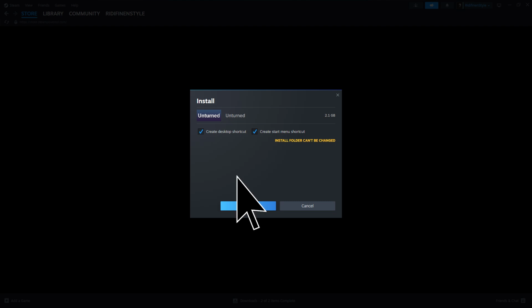Now, just hit Install. Steam will begin the process of restoring the game from the backup files. This may take some time depending on the size of the game or the speed of your PC. By following these steps, you can efficiently restore your Steam games from a backup, saving you time and bandwidth compared to redownloading them.